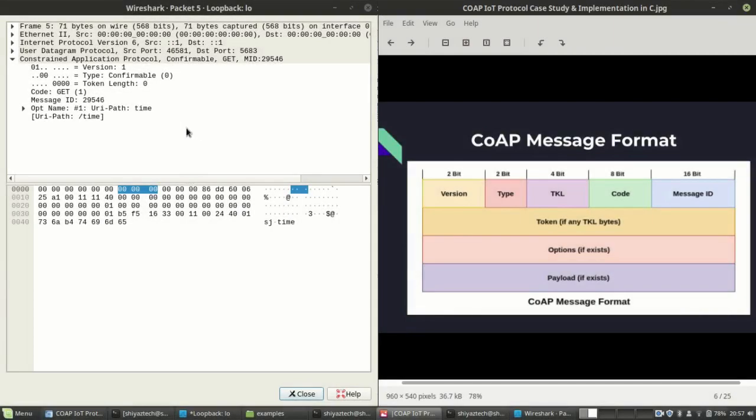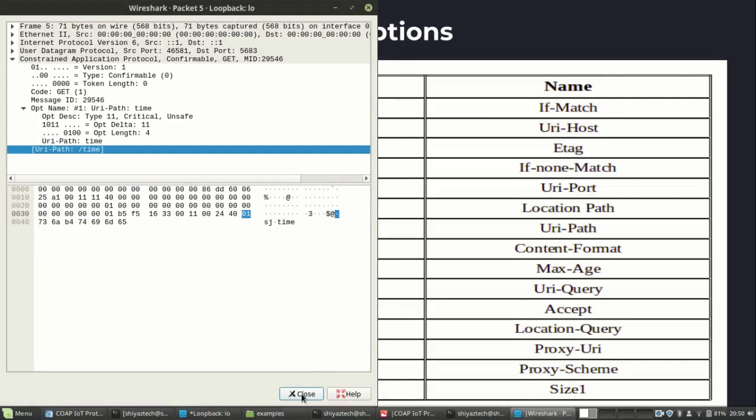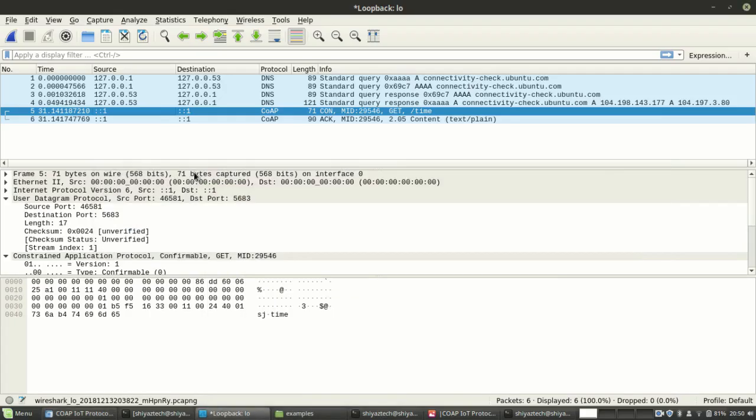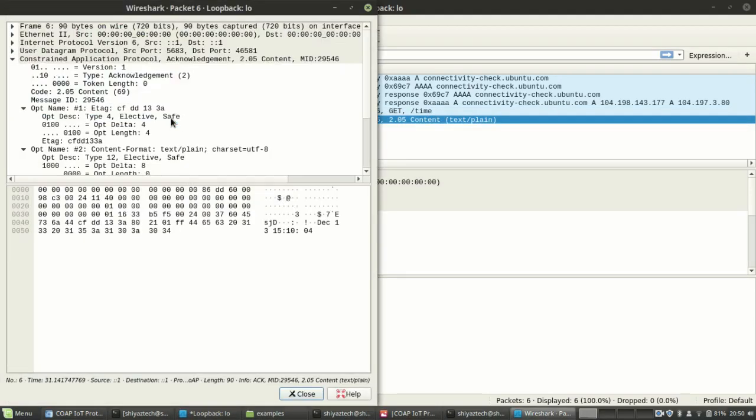In the CoAP request, we are not sending any payload. We are just sending a request signal in the URI, in the resource field time. While in the response, we will get that message in the payload section. Similarly, let's see the acknowledgement packet also. So this is the acknowledgement packet. Let's see the packet also.